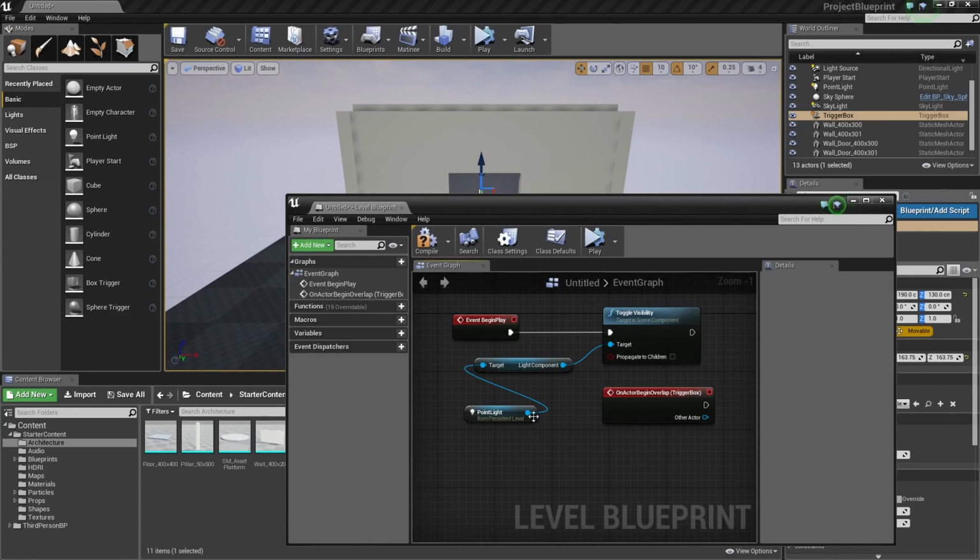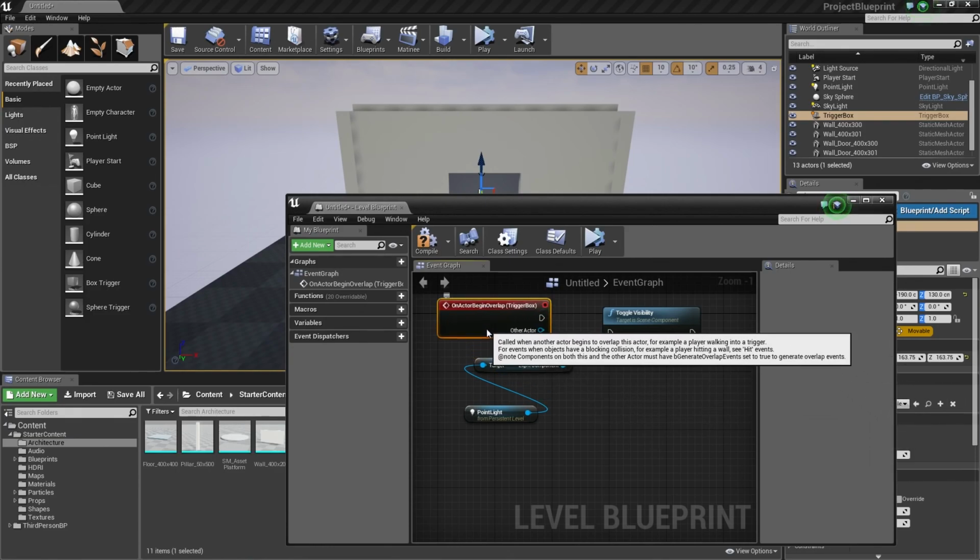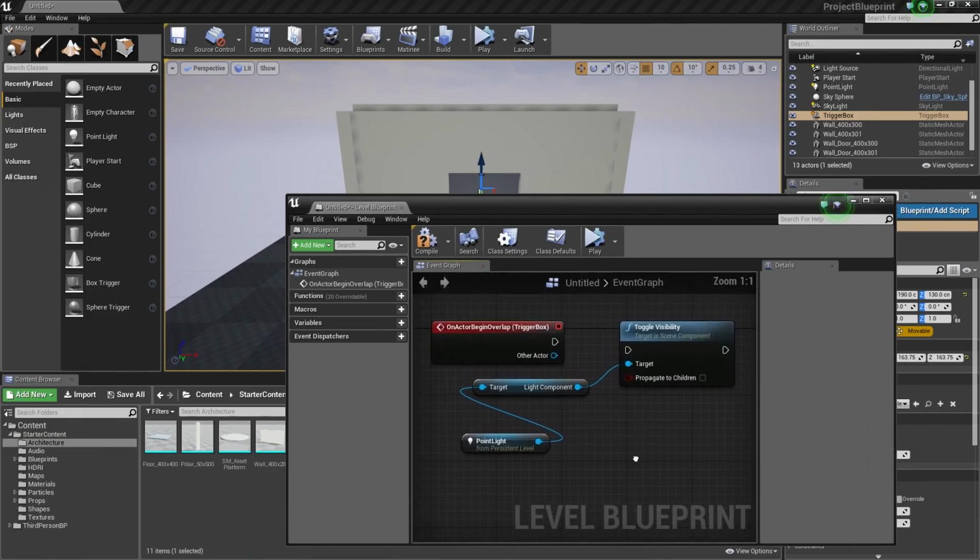So let's go ahead and continue. Let's actually select the event begin play here. We're going to delete this because we're no longer going to be using it. So I'm going to delete it. Going to take our on-actor begin overlap here. I'm just going to move it up here. Just left click and drag and move it up here like so.